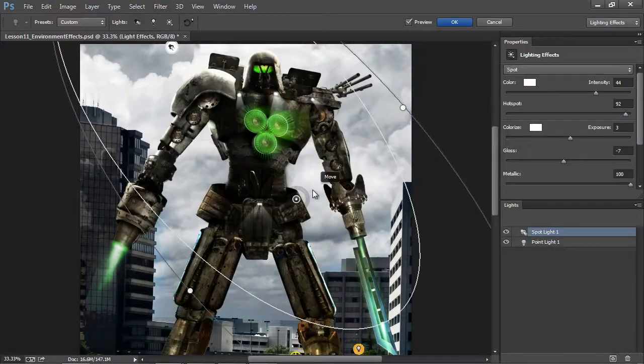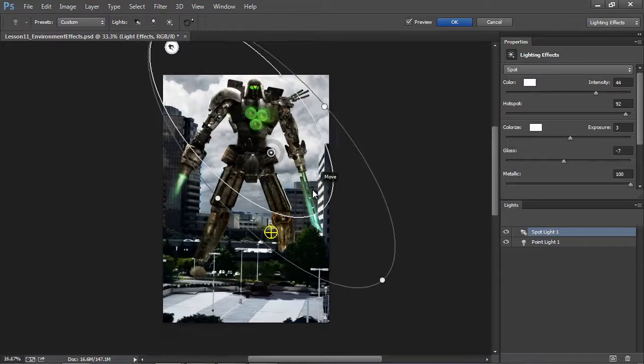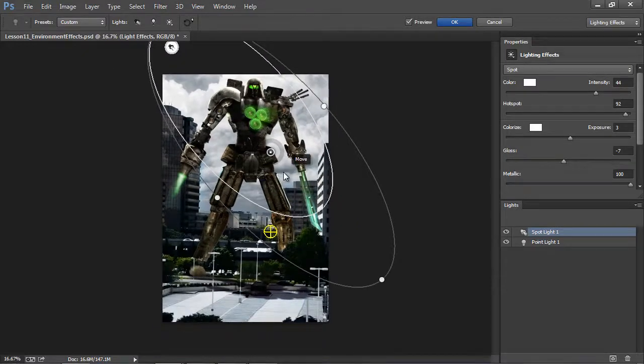And this filter will actually add a lot more lighting value to the robot that's really going to be critical for the way we composite this into the scene. Now I've already got the lights set up previously to how I really want them to look, but I want to walk through them with you just so you know exactly what I'm doing.